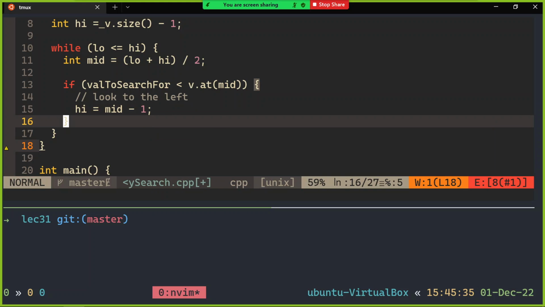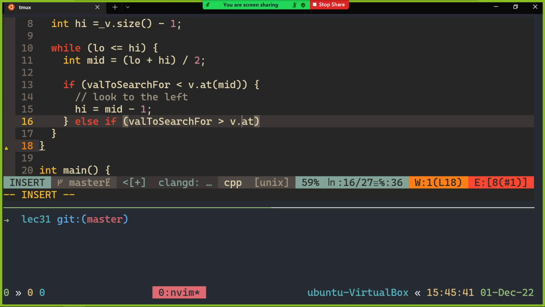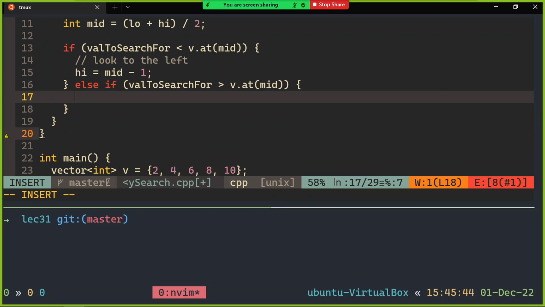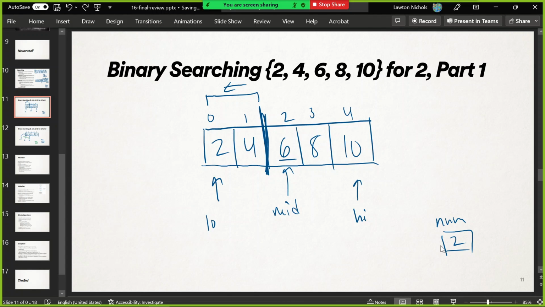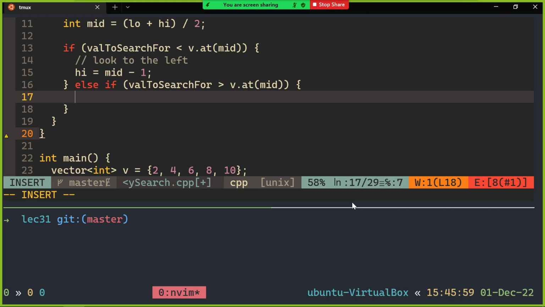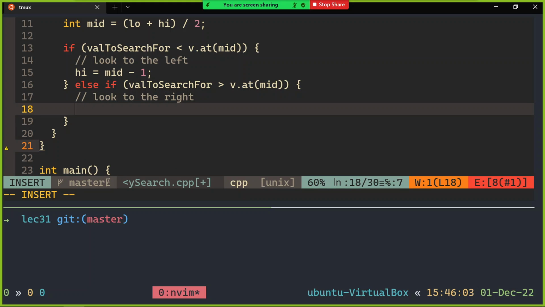And the other way is symmetric. So else, if the value that I'm looking for is bigger than what I see here right now, that means I need to look to the right. Let's say we're looking for the 10 instead. Then we'd see 6, and we notice, all right, it better be to the right, so I will change my low to be mid plus 1. High can stay the same. That's my new search space. Look to the right. Low equals mid plus 1.